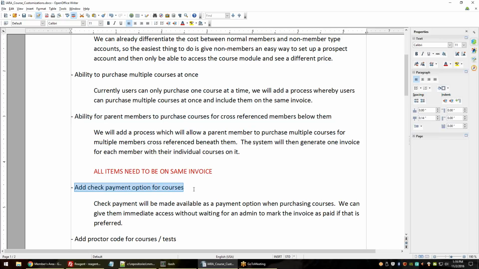And then down here we have add a check payment option for courses. Right now, or previously, it was online only. You had to pay with a credit card immediately. Now we've added an option where they can choose to pay by check. If they choose to pay by check, it makes the courses that they purchased available immediately to them and to anyone else that they purchased them for. So these three are kind of together.